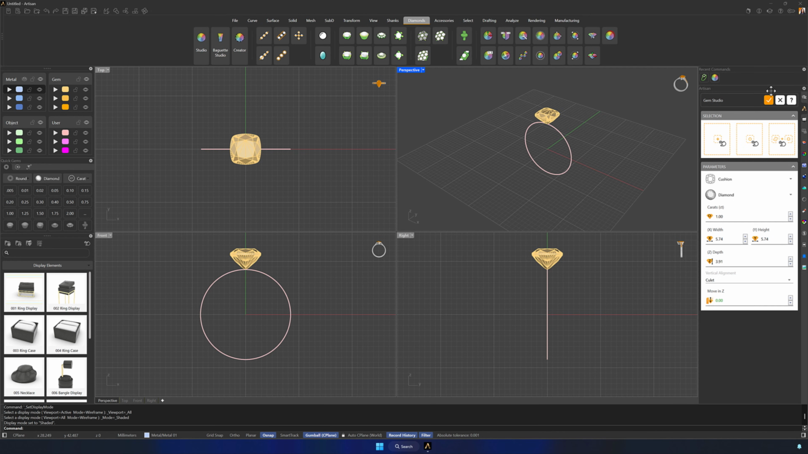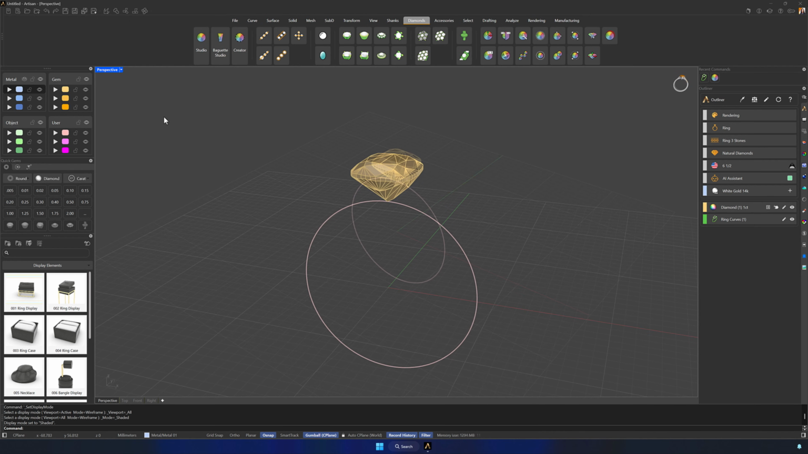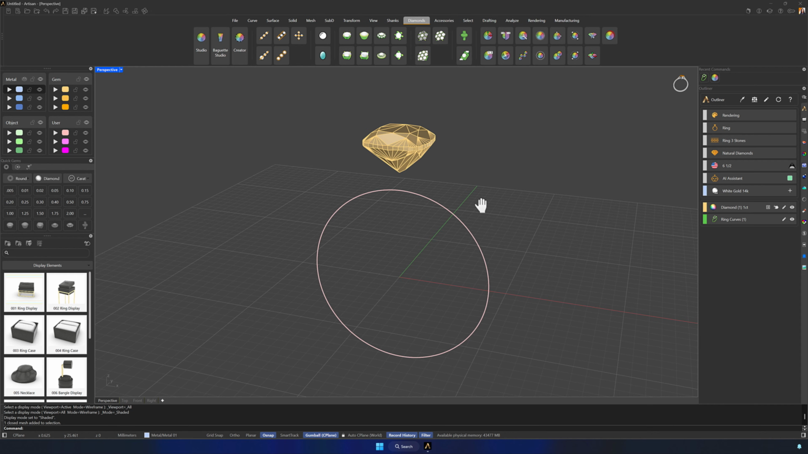Now the gemstone is in place. Using the gumball, we'll move the gem up by 1.65 millimeters to finish positioning it correctly. Next, we'll create a halo setting for this gemstone.